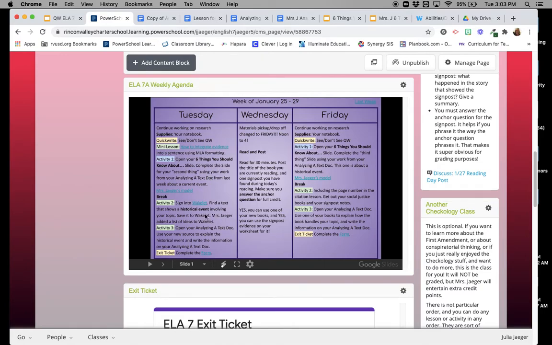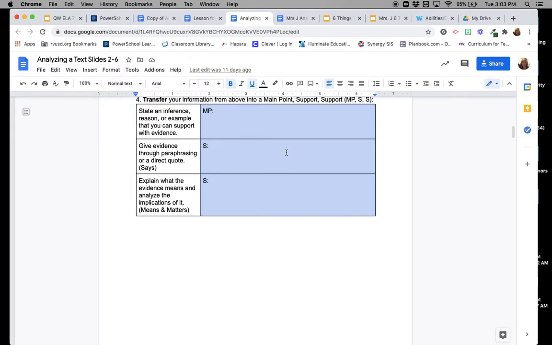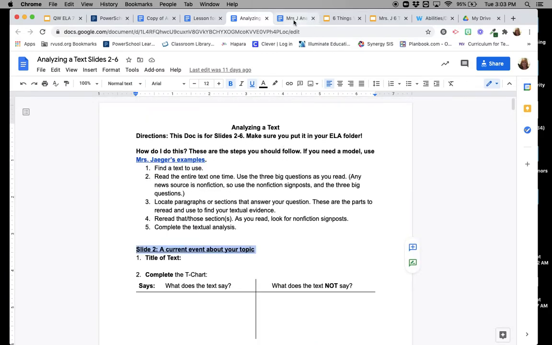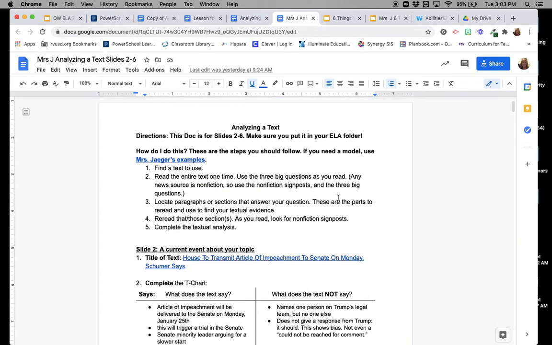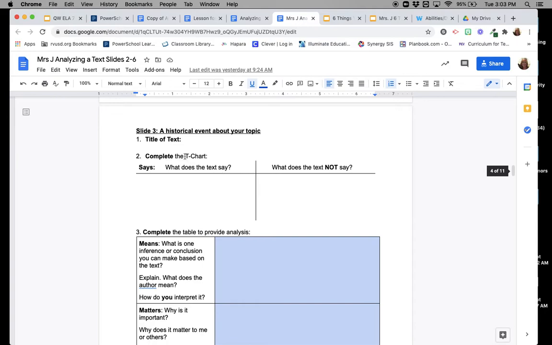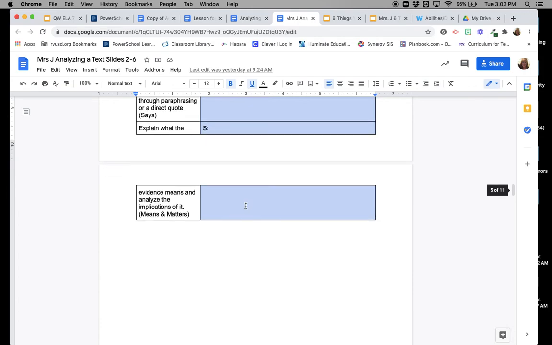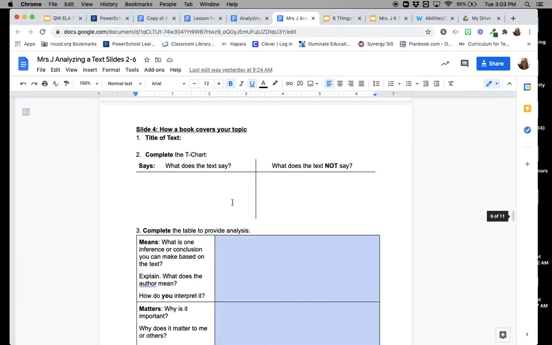Now today's task was to find a historical event. So if I go back to my analyzing a text, the same one, I'll go to mine, that I did my current event. Next, and I have to do my work because I haven't done it yet, is to do a historical event about your topic. So you use this one and you do a historical event. Same thing. You find a text, you put the title, you complete the T-chart. I'll do mine. I haven't done it yet. I'll do it when I finish the screencast.